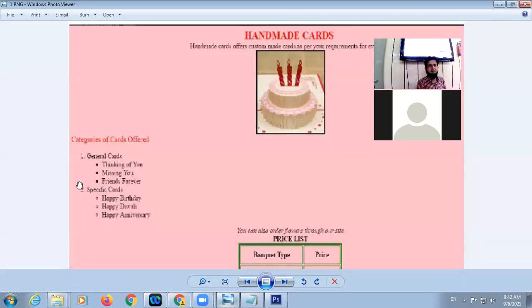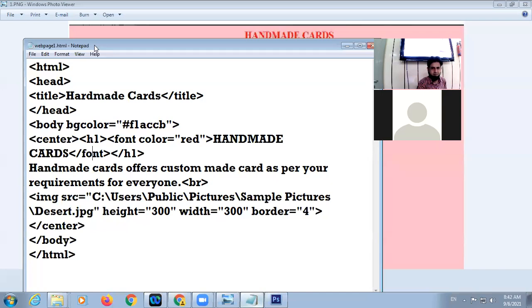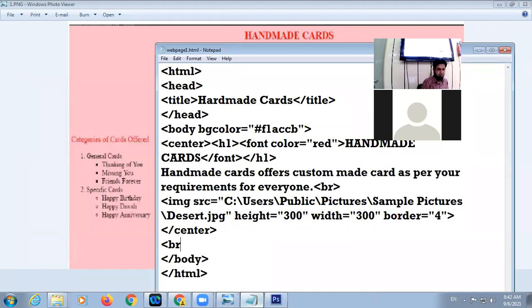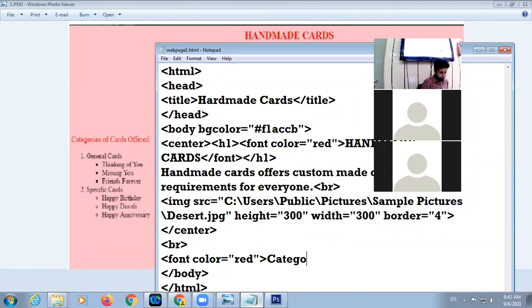Now after that, there is a one contents categories of card offer. So after image tag, use br to change line. Then font color equal to red, and your contents are categories of cards offered. Then close font tag.